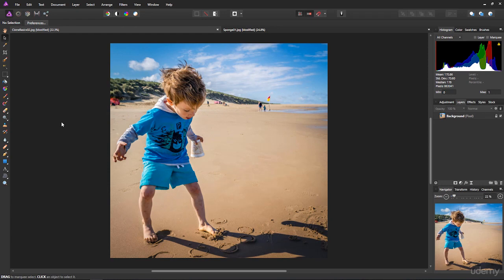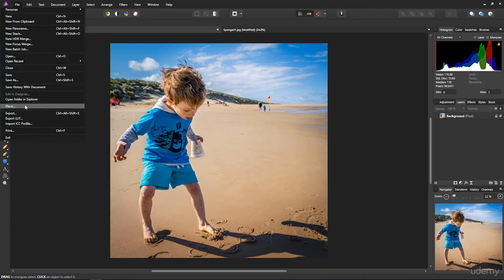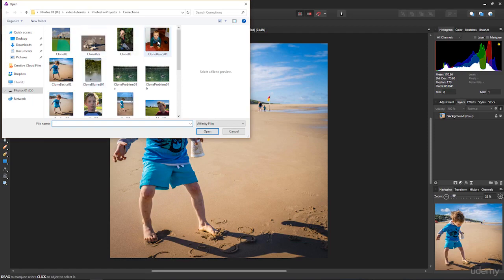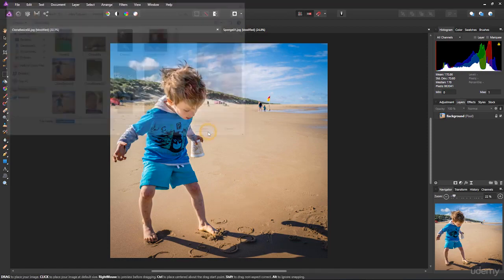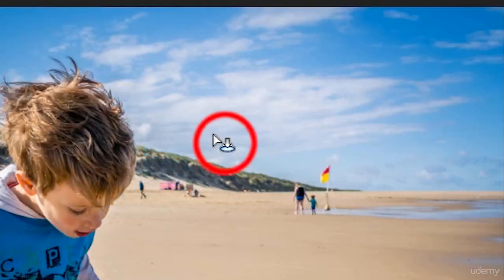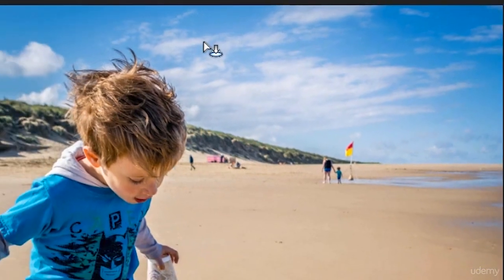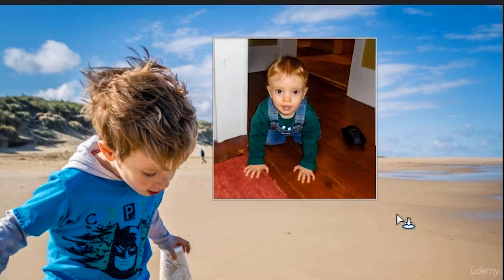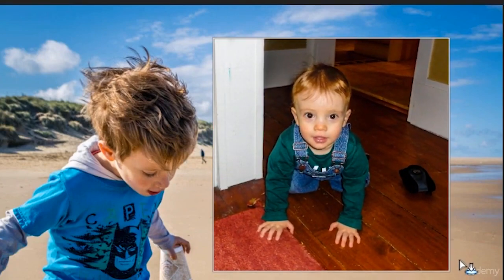Here's the first way. I've got my file here, and I come to File, and come down to Place. I pick the picture I want. I'll go for Clone Basics here, and click on Open. You see that little icon I've got? That's Affinity Photo's way of saying, right, drag out where you want it. So let's do that. I'm dragging out, and there's my picture.